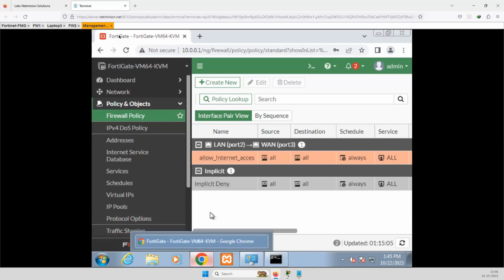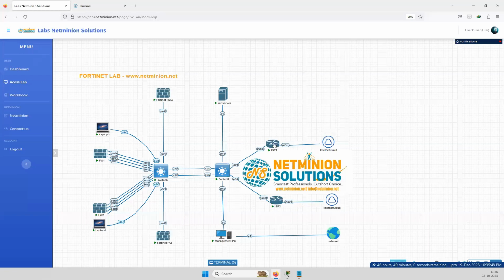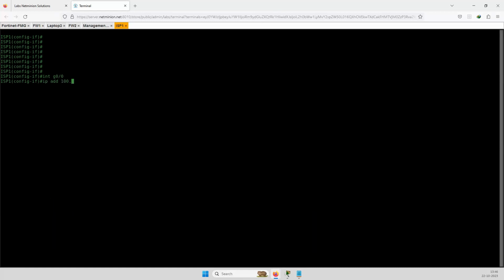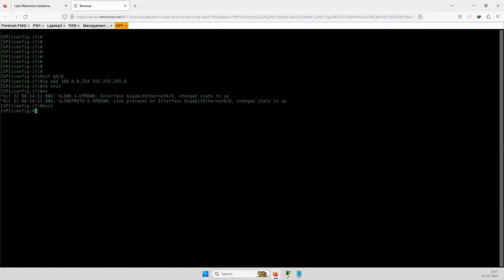Okay. How can we verify? Let me assign some IP to this interface, gig 0/0. I would consider that this is an ISP router, and I just want to allow some traffic on this gig 0/0. So go here, interface gig 0/0. Let me assign IP address 100.0.0.254, subnet mask 255.255.255.0, no shut, and then exit from here. I have just assigned the IP address.